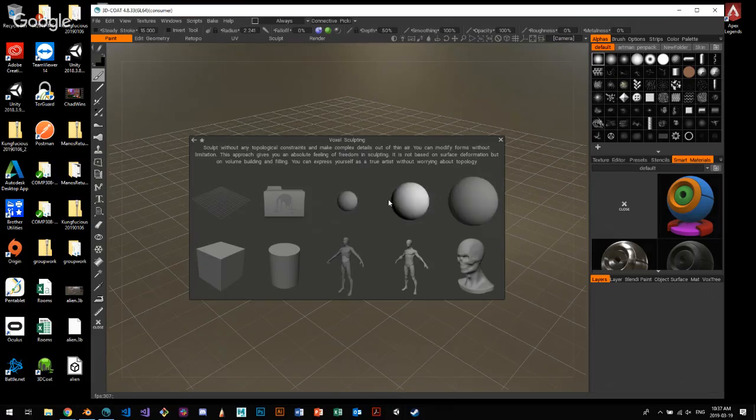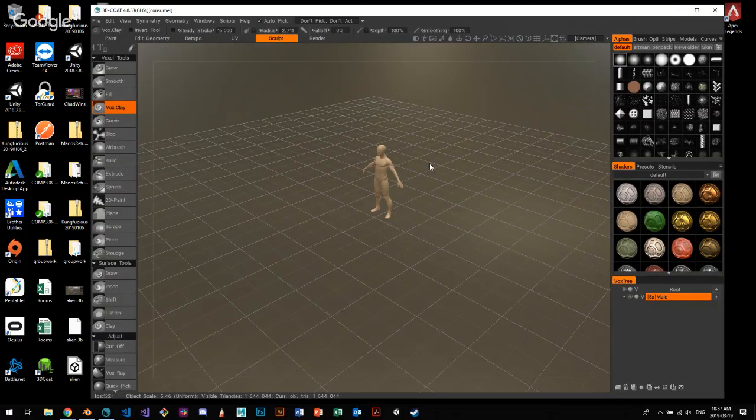And you can choose from different shapes. If I wanted to start off with a shape like one of these, I could. I want to start off with an actual human shape for now. So let's choose this one, the second one from the right. Okay, navigation in 3D Coat is slightly different.